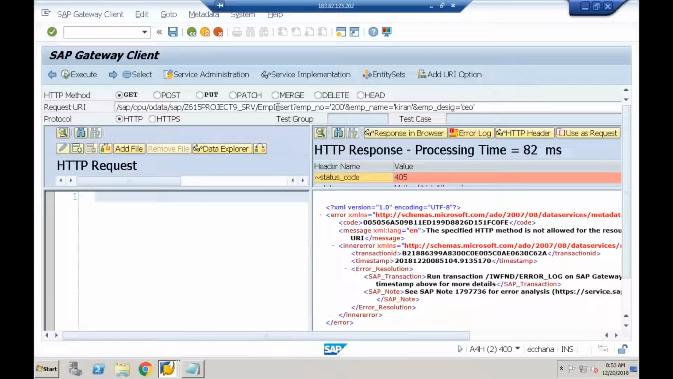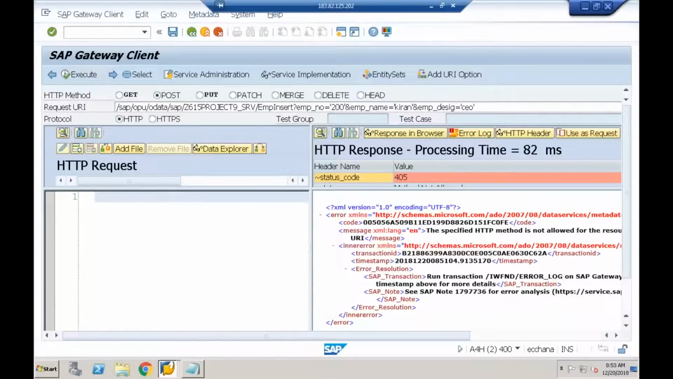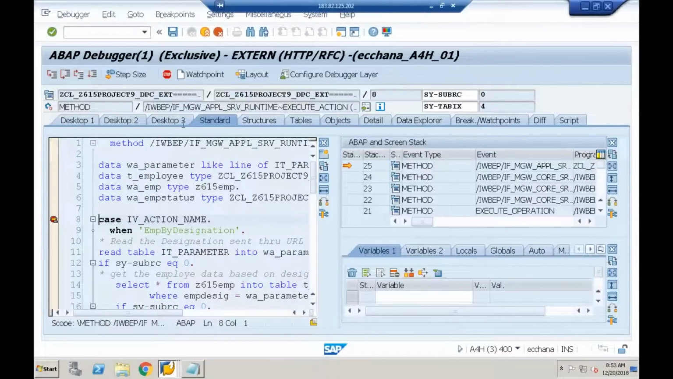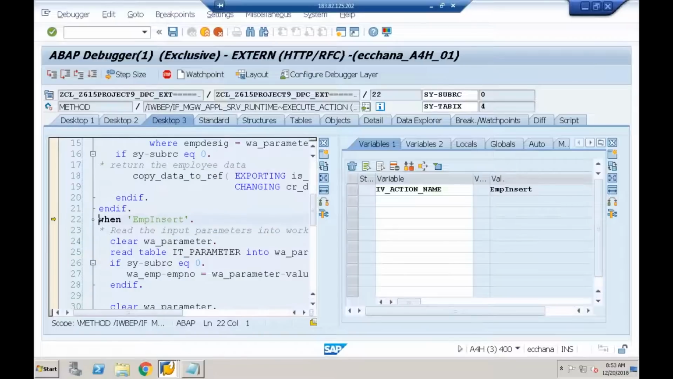So what I have to do here, I have to choose what? Post here. I'll choose the radio button, what? Post. I'll click on what? Execute. Good. Now it is going well. Understood? Because while constructing the function import, I have chosen the HTTP method as what? Post. What is the action name here? EMP insert. Done. It will go to the second one.